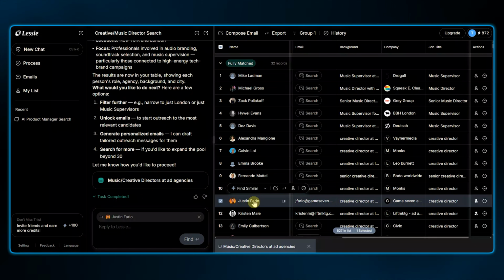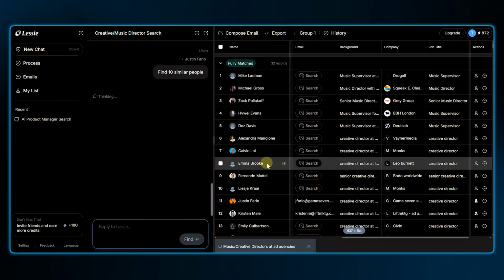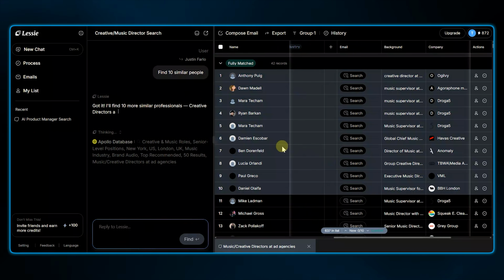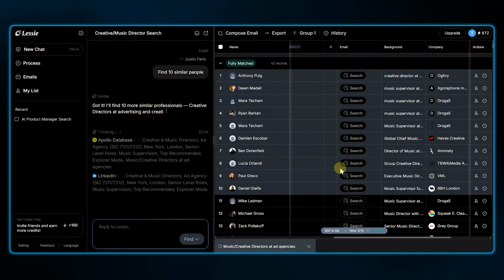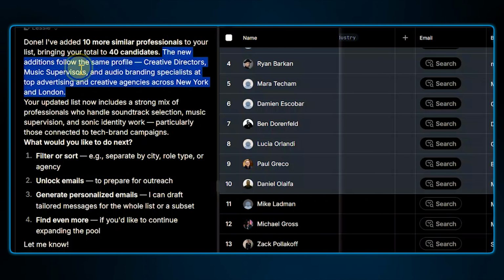You can also hover over any name and select Find Similar. When you click that, it sends a new request to Lessie AI to find similar profiles. And just like that, you get 10 additional entries that closely match your selected contact. Now you've expanded your list to 40 high-quality candidates, all aligned with the same profile. Creative directors, music supervisors, and audio branding specialists at top agencies across New York and London.